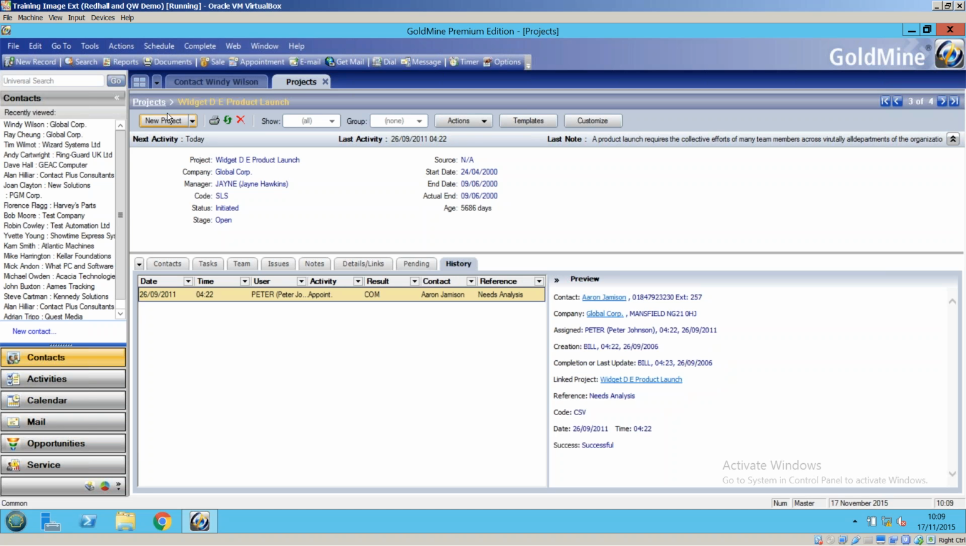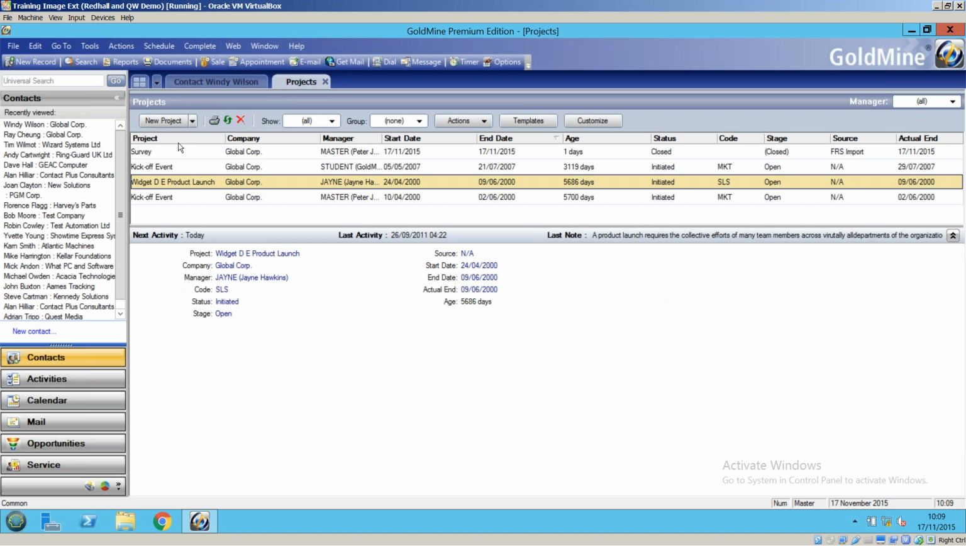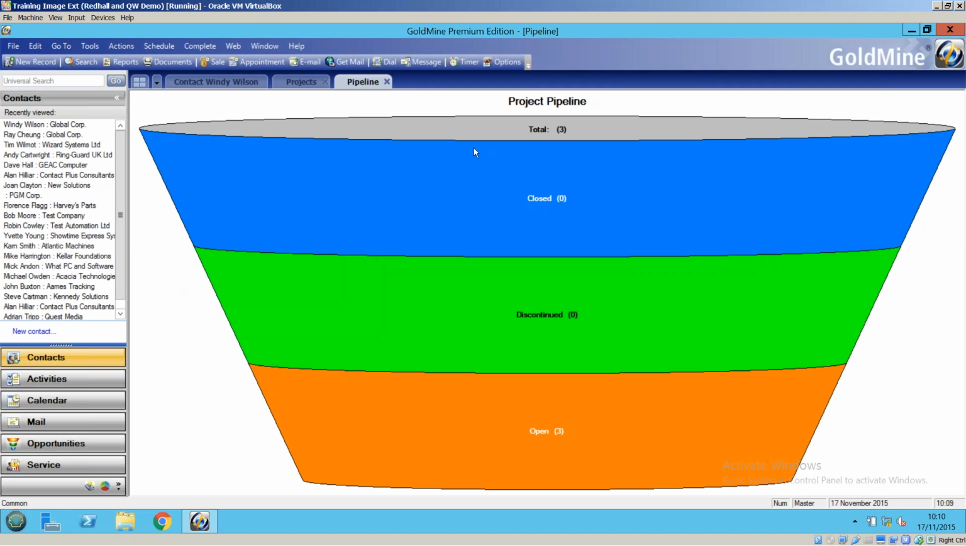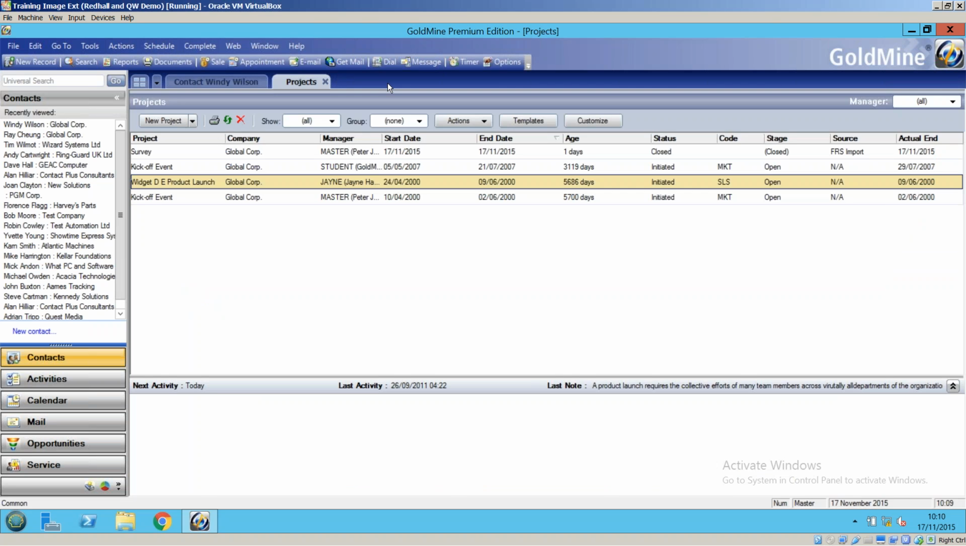Now, seeing all of your projects on the go here, that window allows you to then fine-tune which particular projects you want to look at, whether it's all projects, open or closed. There are the key statuses of the project, if you like. You can also group your projects as well and carry out some other actions like viewing a pipeline, seeing in a visual way all of these projects and what stage they are at.